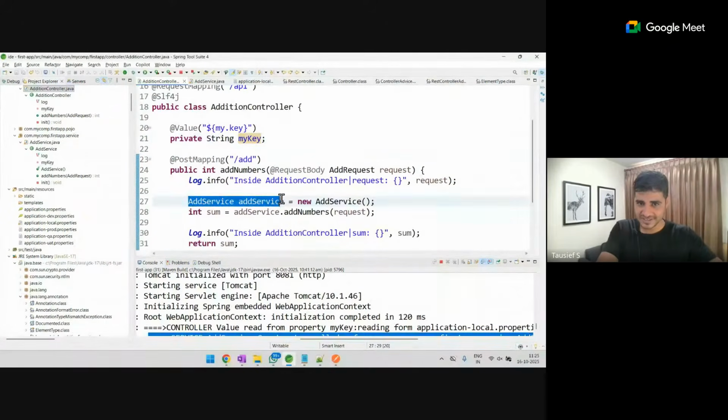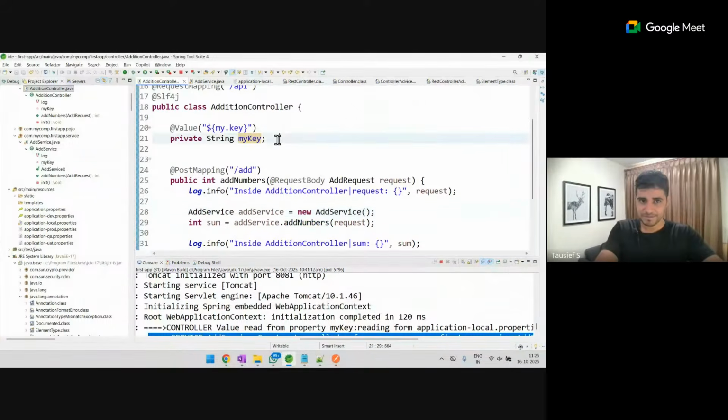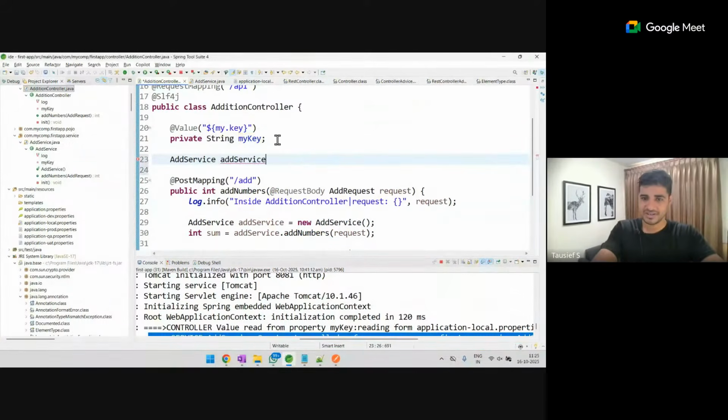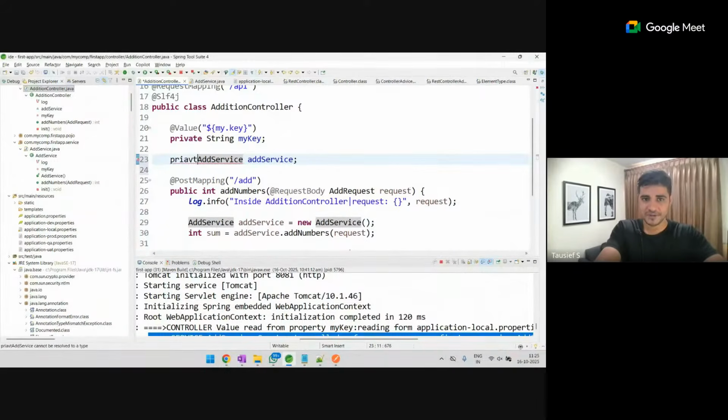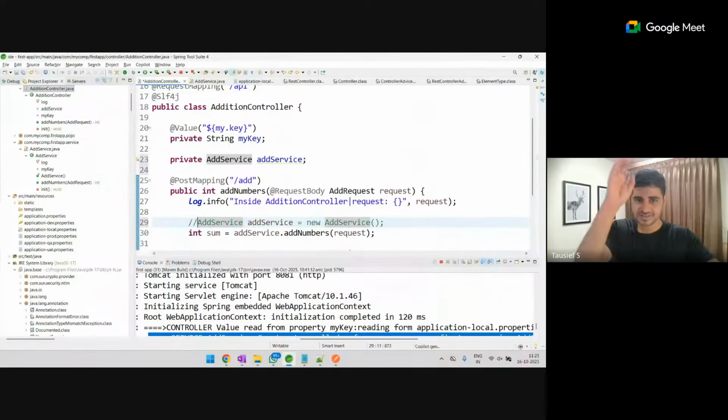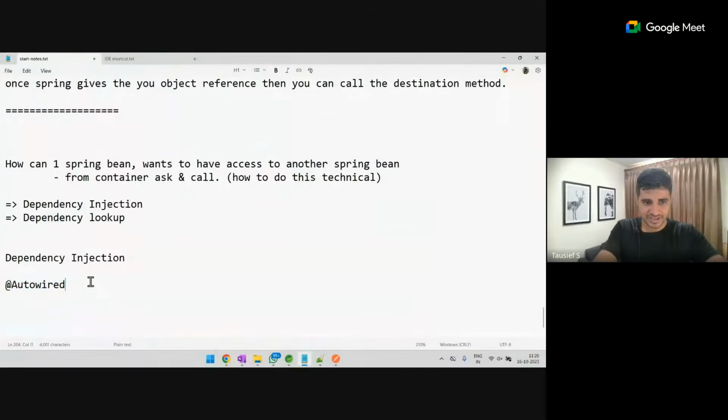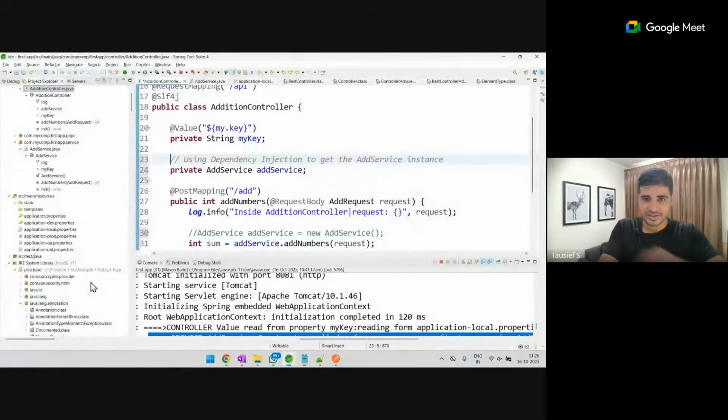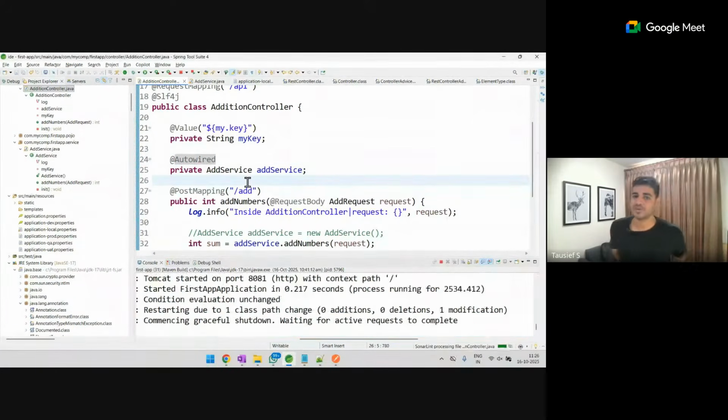AddService. You just put it here. Okay, private AddService. You put it there and you don't create this here, and you use this annotation. Control-Shift-O, done. Let's check it out.